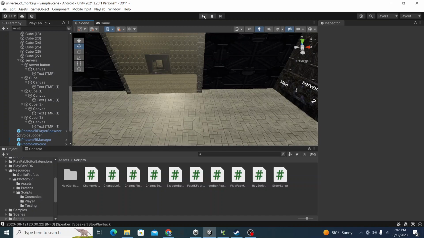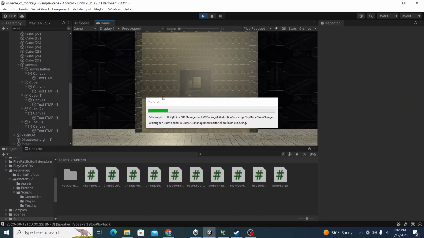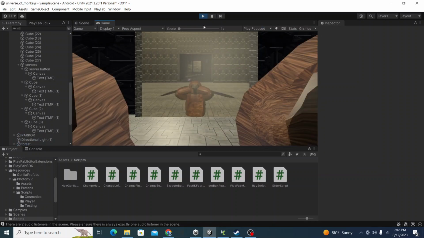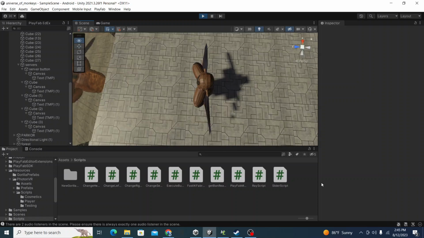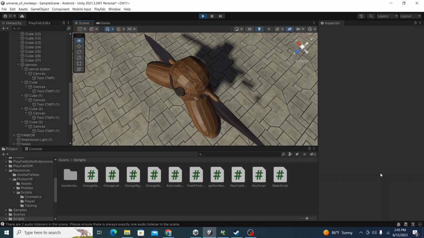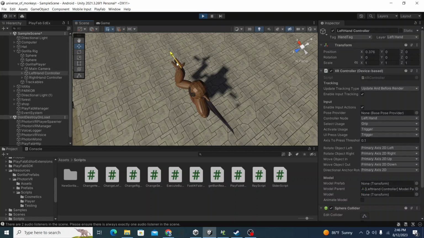Now to test it, you can either click here, get on your VR, and do all that stuff. It's complicated. Or you can just click on scene. Now it's going to look a little weird, hands maybe inside your head, but don't worry. Basically, if it worked, it should look something like this. Your hands may be somewhere else, but move your left hand controller. It should move. Right hand controller. Move it.